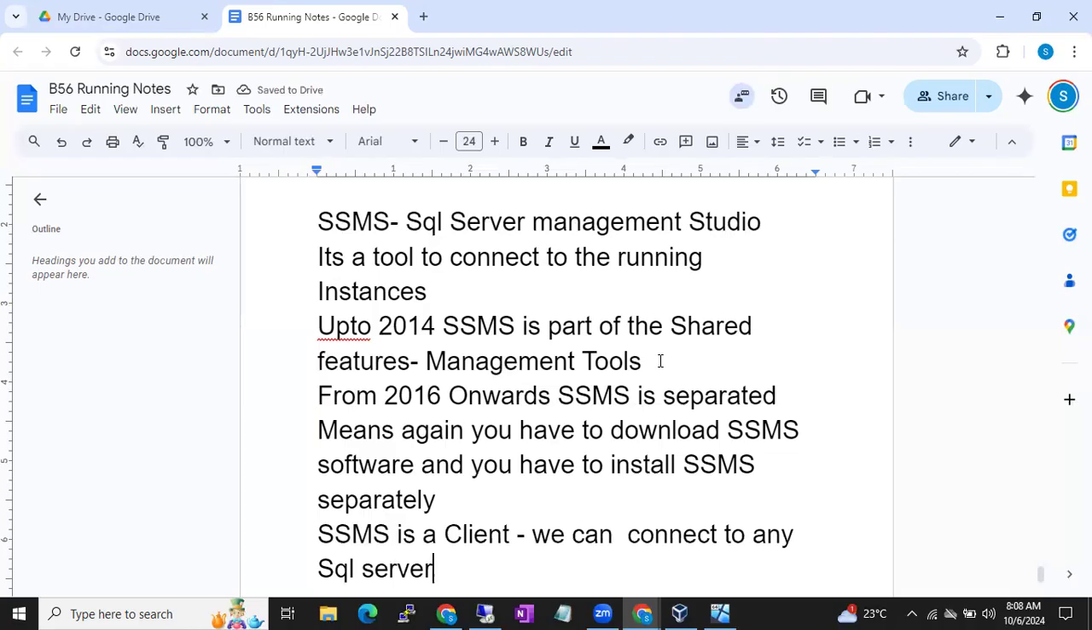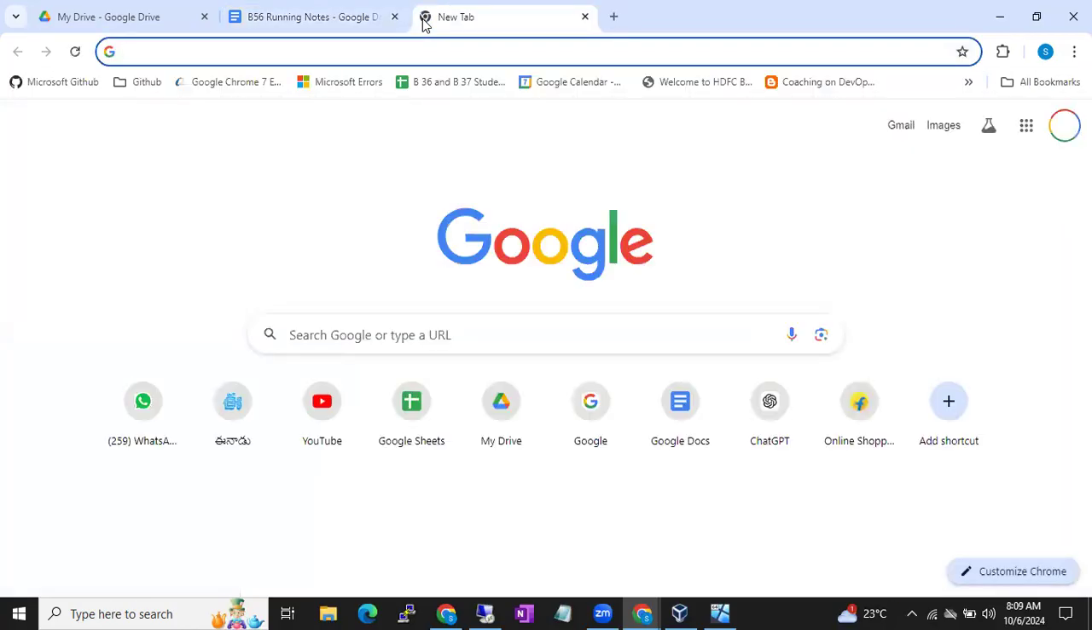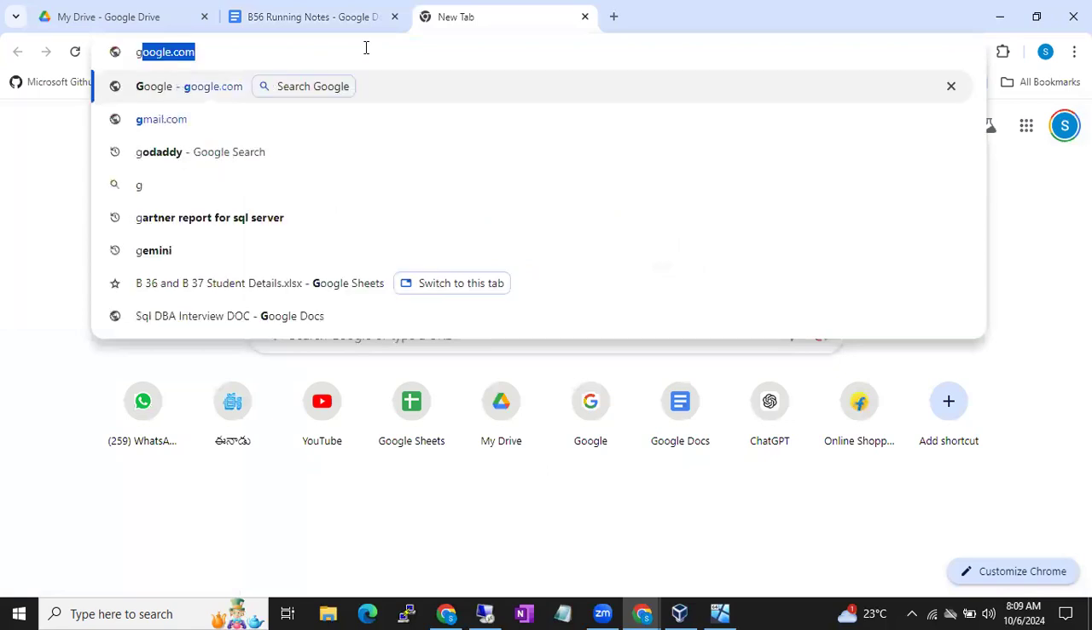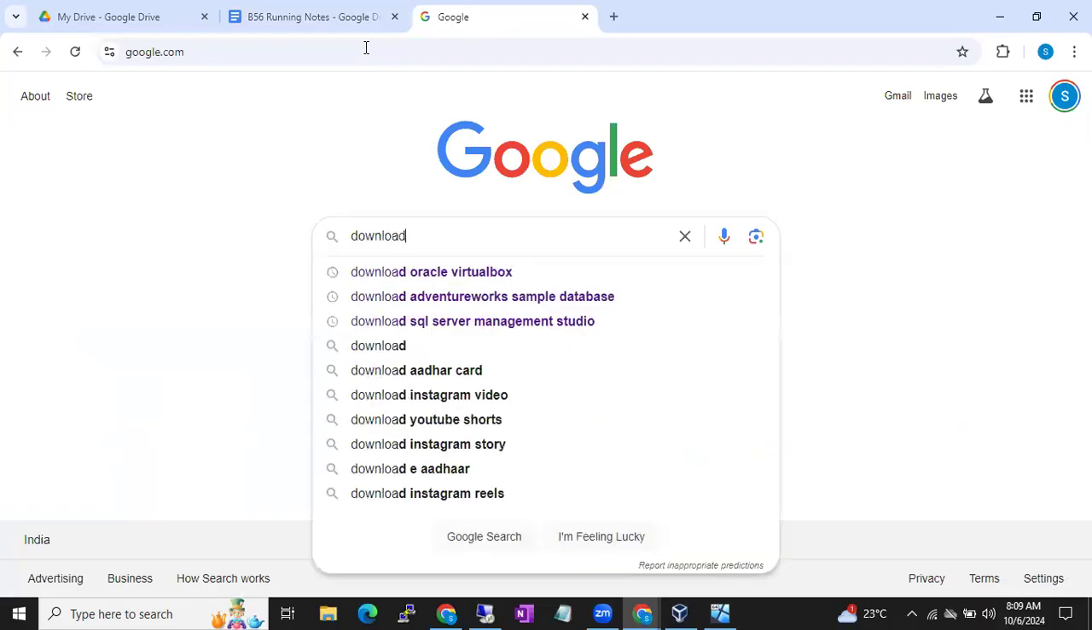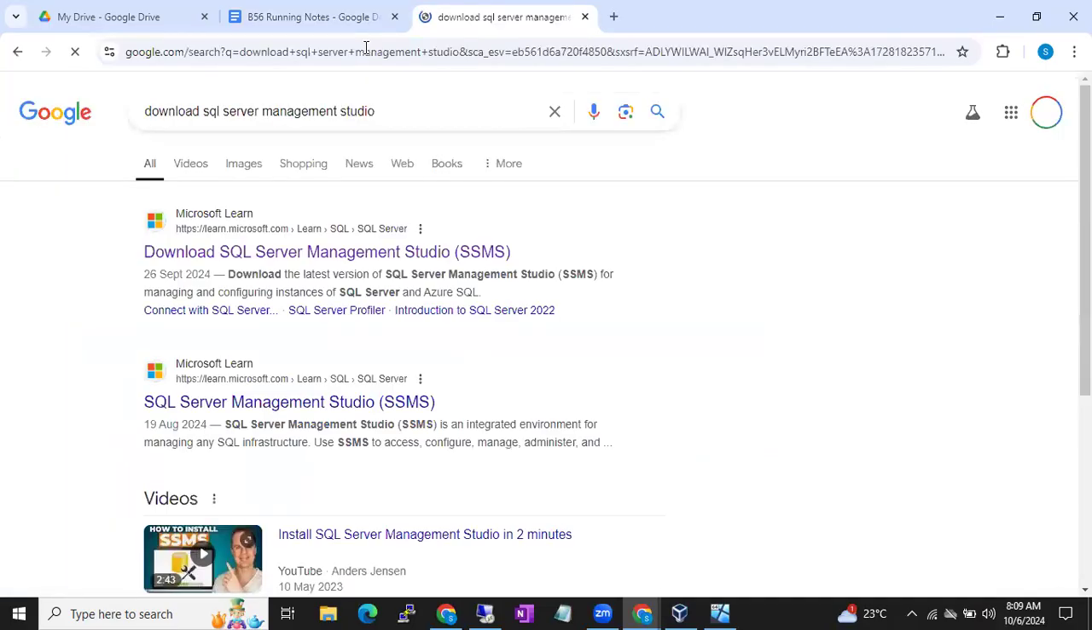So what is the next step, guys? After installing SQL Server, what do I have to do? Immediately, you have to install SSMS. So let's download SSMS first, and then I'll copy it and install it. Google it, very simple, like we did for Oracle VirtualBox: download SQL Server Management Studio. Just type like this.